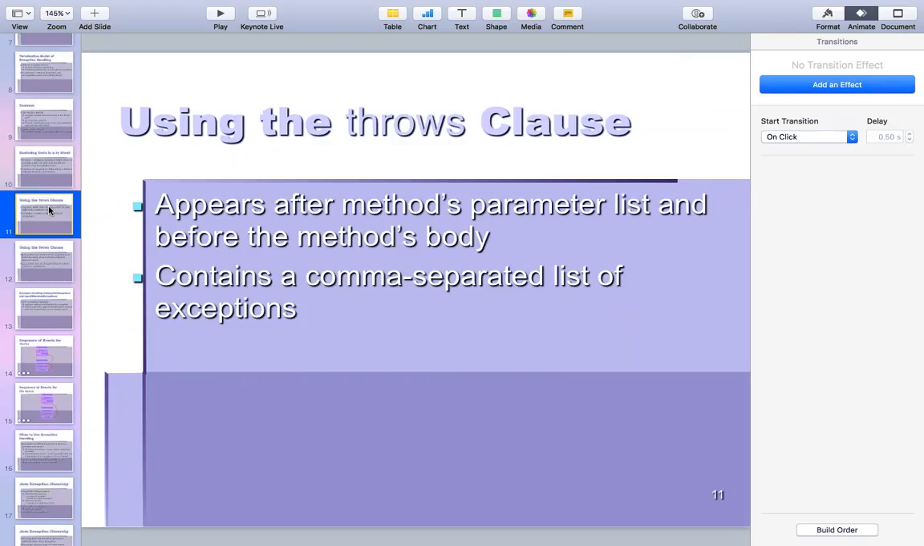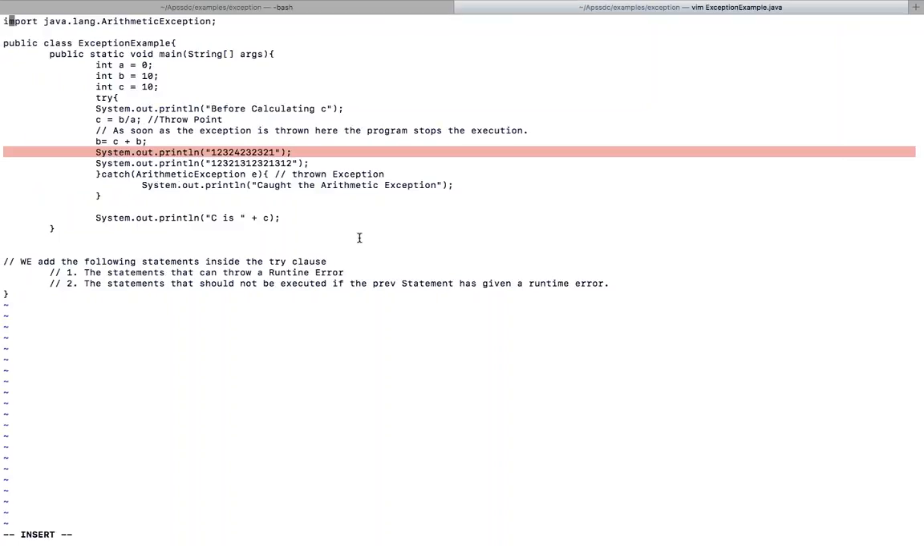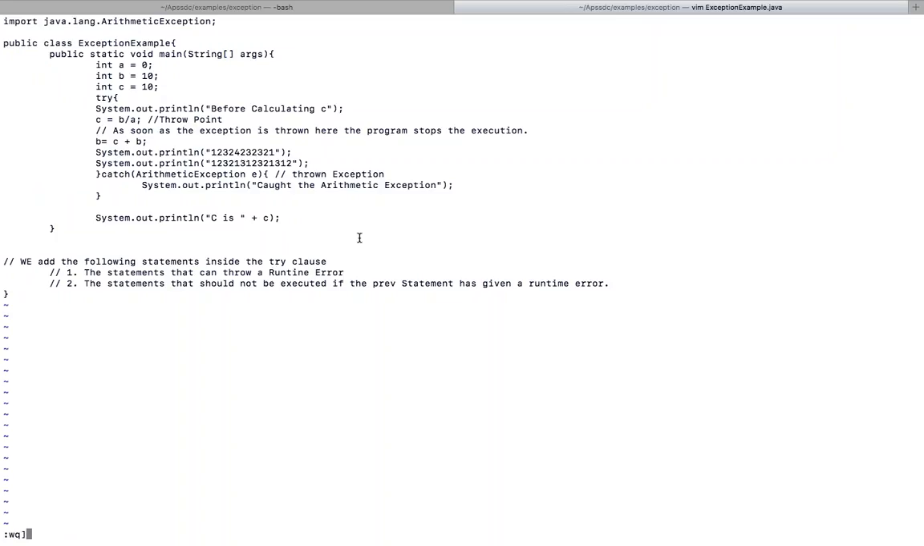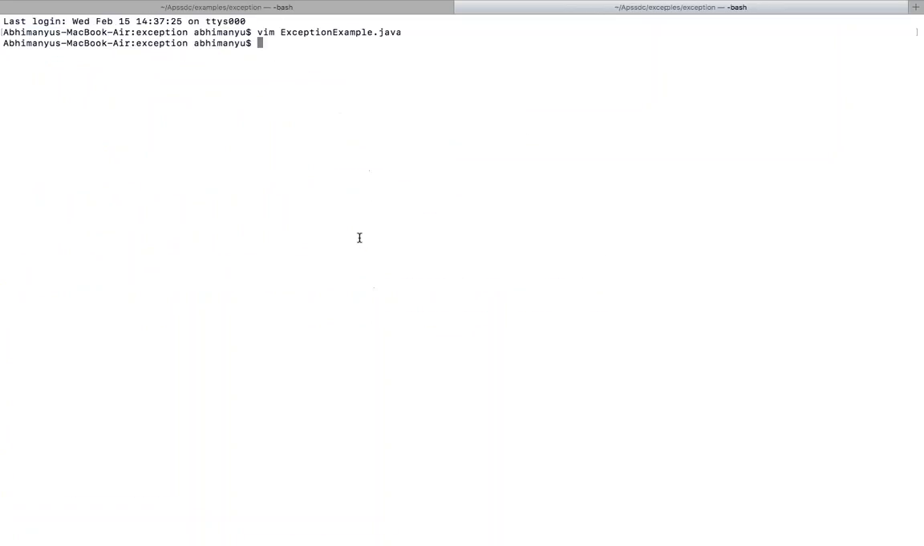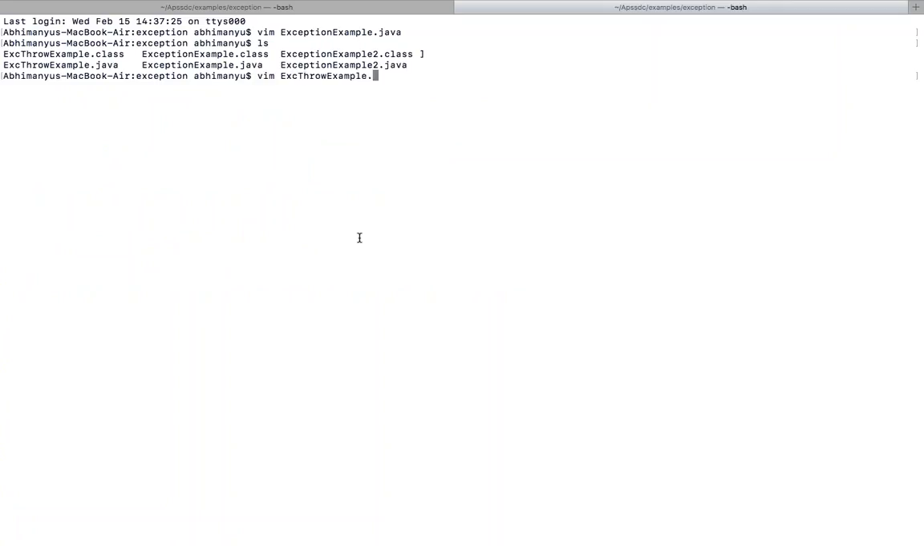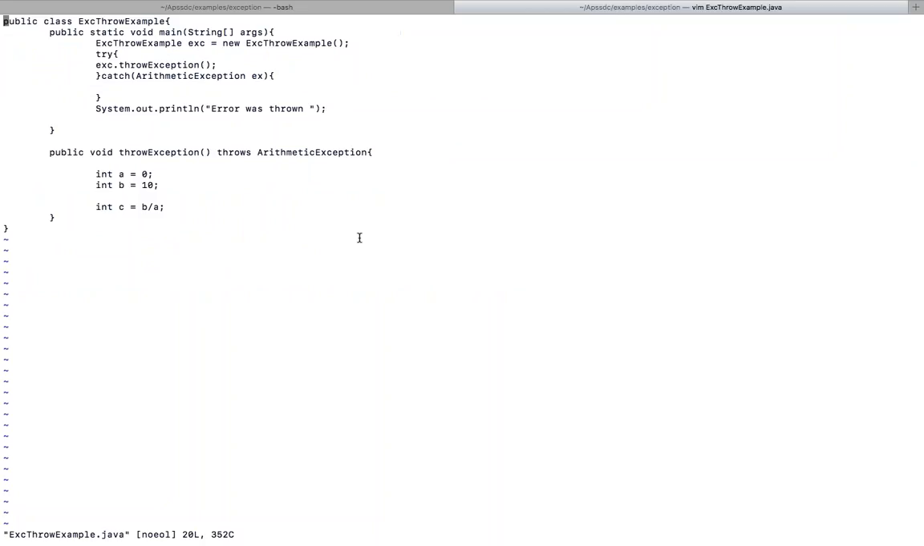Okay, so now let's look at what the throws clauses are. I think we did a program for this as well yesterday. When we divide it here, what do we say? We have a program with static main. We create an object for the class.